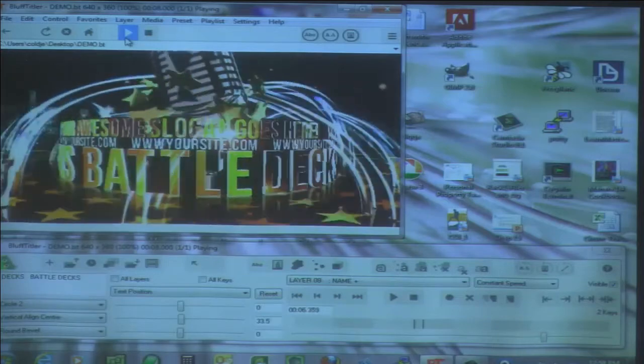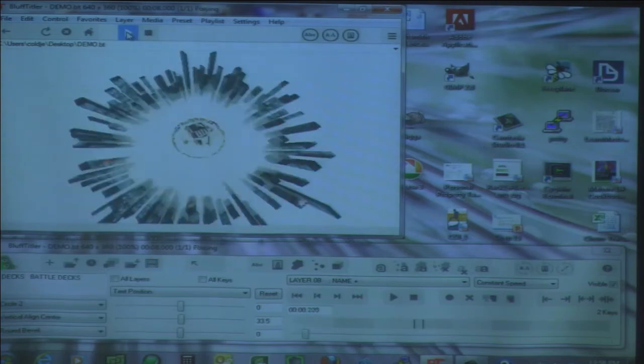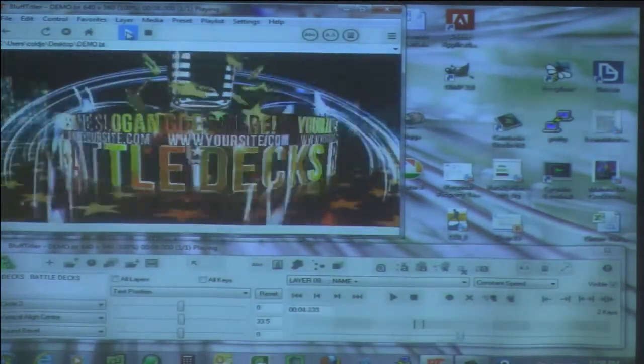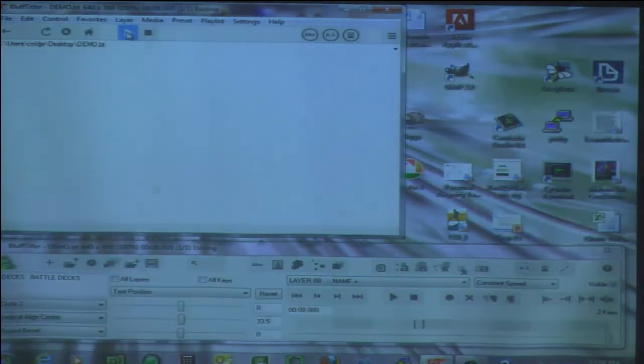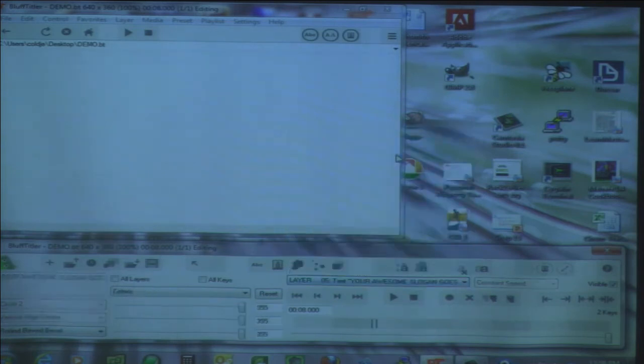Okay, there's the battle decks, but we're missing the layer that says your logo here. You see that white part? Your awesome slogan goes here. Oh, so for the awesome slogan we can put in screencast account. Okay, so let's come down to, there's text right there.